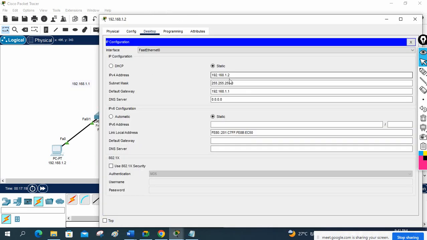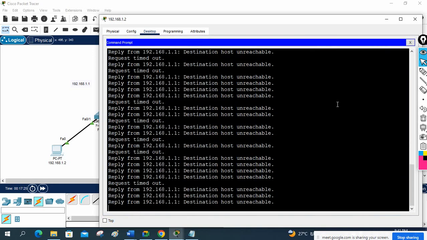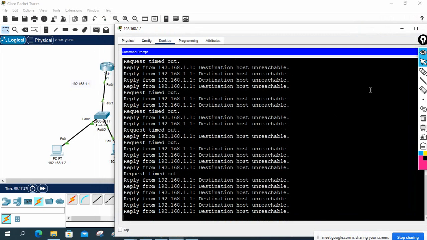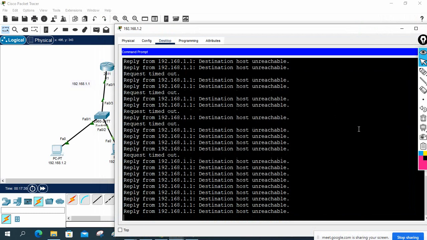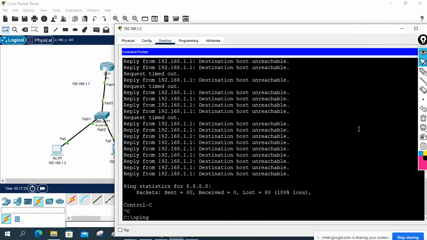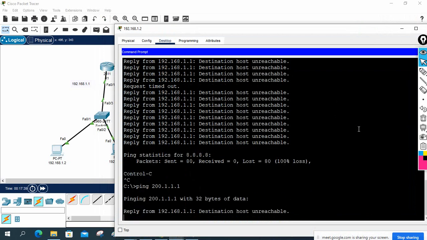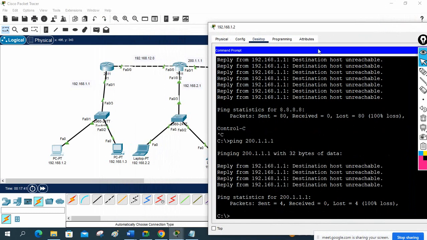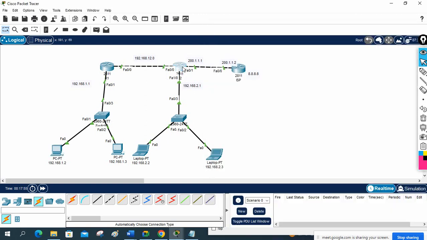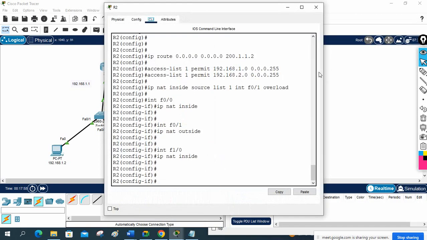Did we assign the gateway here, 192.168.1.1? Okay, this is the correct IP. I can ping. Let me check here. Ping our edge IP. We cannot go to the edge IP till here. Okay, we can go till here. Let me ping 192.168.12.2. So we can go till here. Something is wrong here, so let me check what issue we are facing.